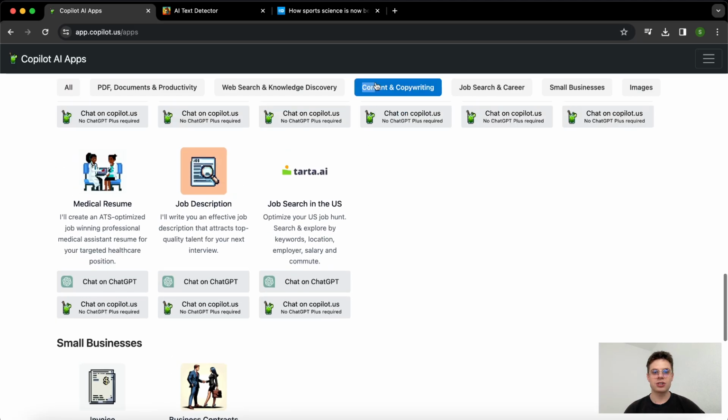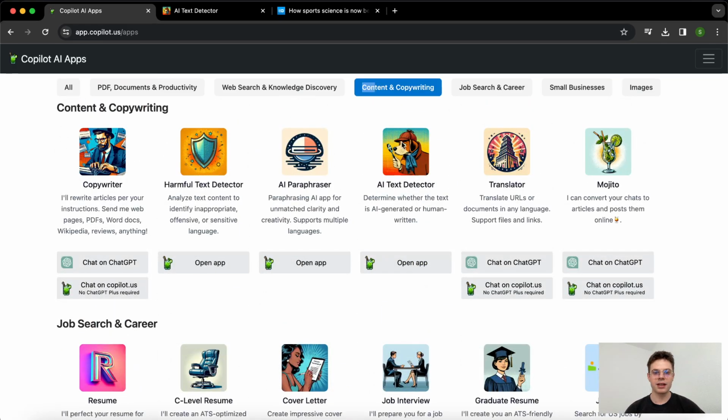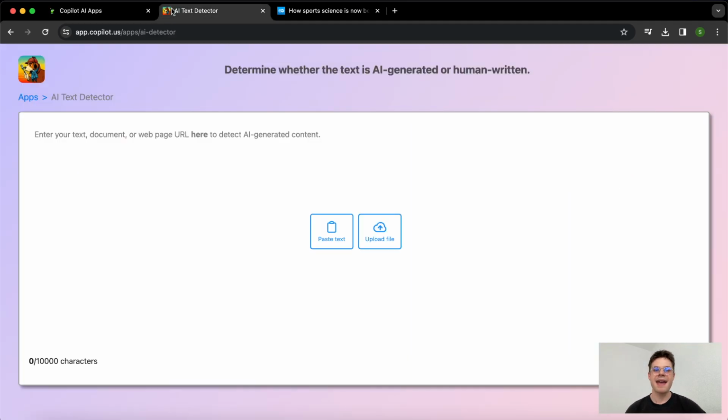But today we're gonna talk about content and copyright, and here you can see AI text generator. Just click on open app and then you're gonna see that it is a pretty straightforward tool. So basically you just need to input the text that you want to analyze. You can either paste the link, paste the text, or upload the file.